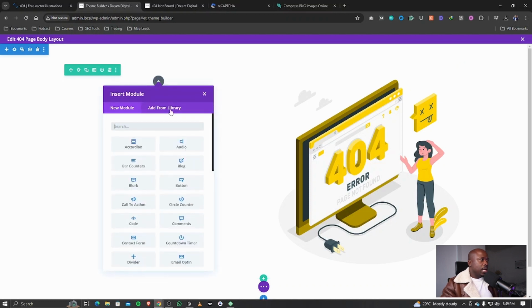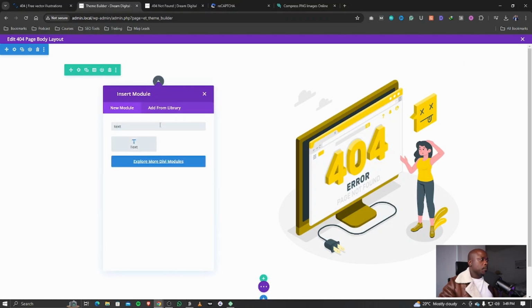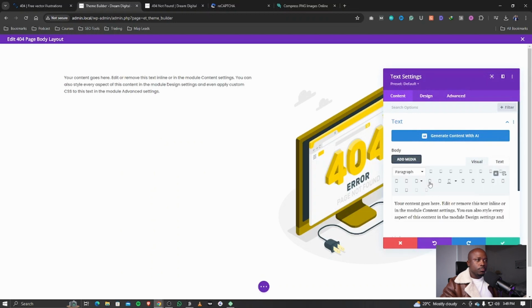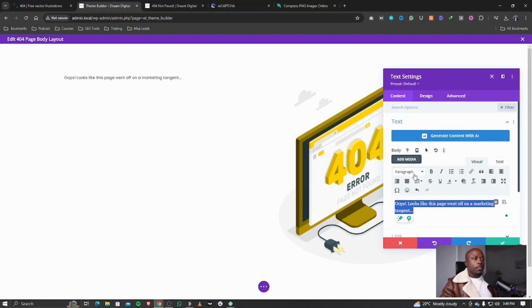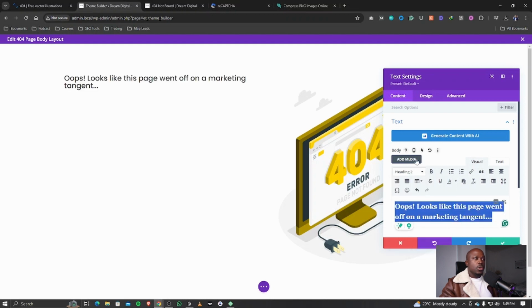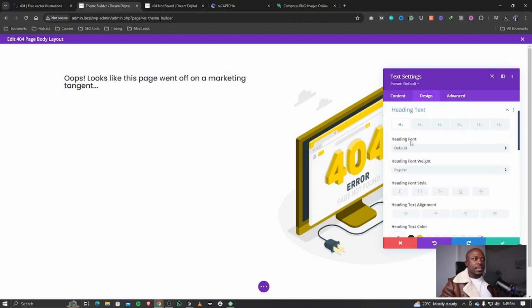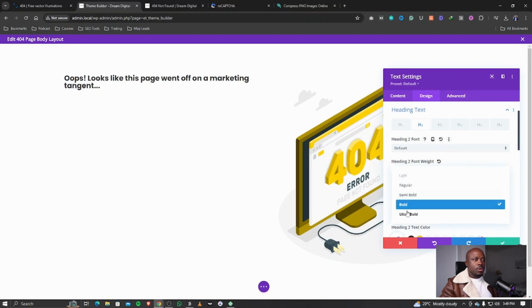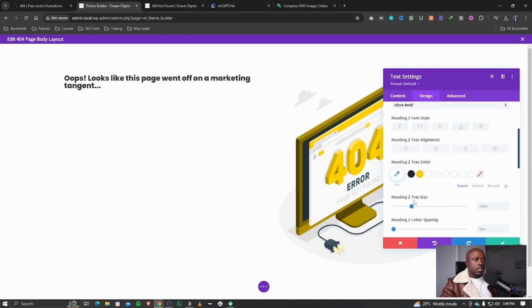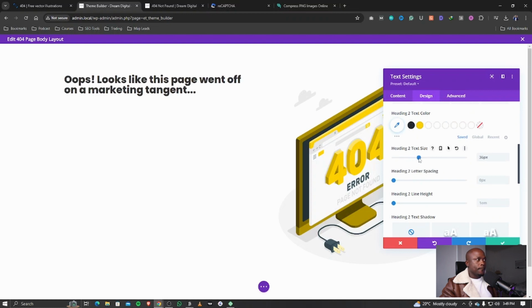Okay, so we're going to add a headline. We're going to add a text module, and in this text module we're going to add the heading, and let's make it H2, and quickly go to design and style it. Go to H2, let's make it ultra bold, and let's increase the size.